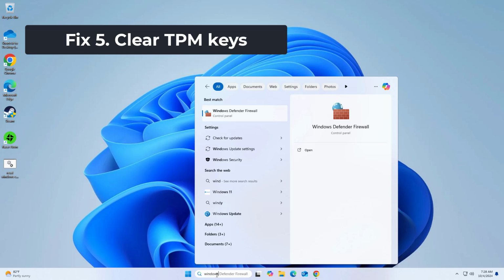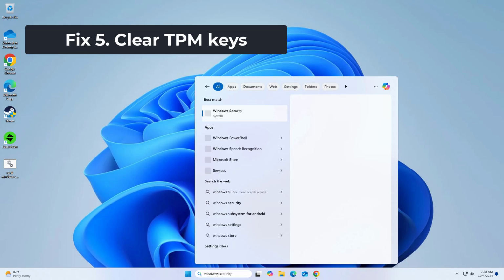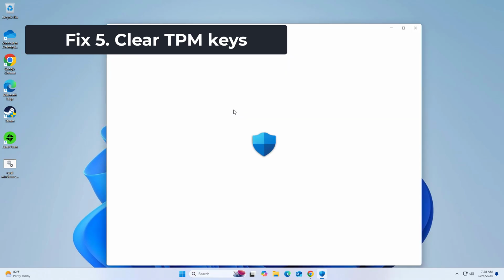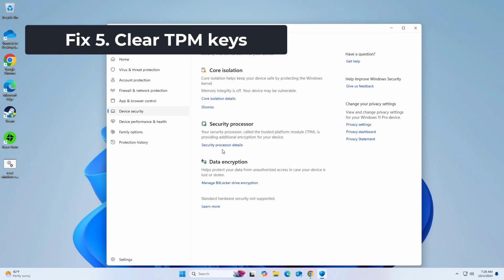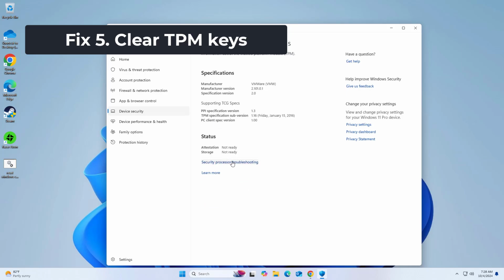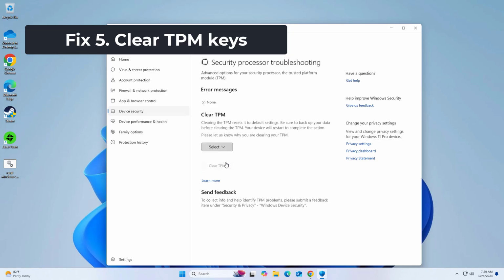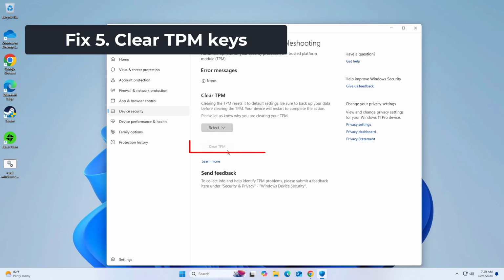If that didn't work, clearing the Trusted Platform Module, TPM, keys can resolve issues related to security and encryption, which might be causing the CAA2000C error.